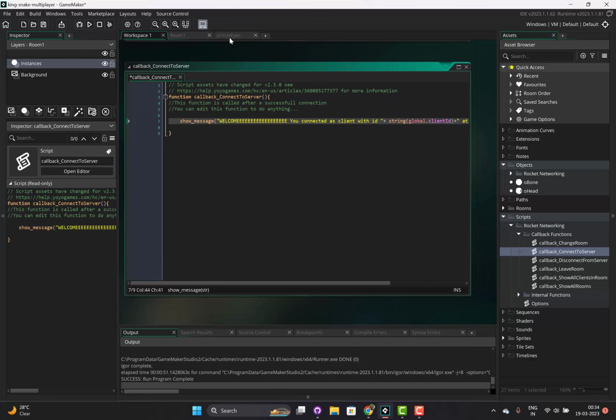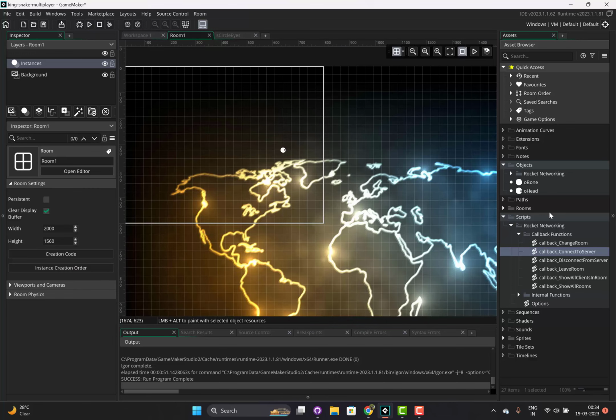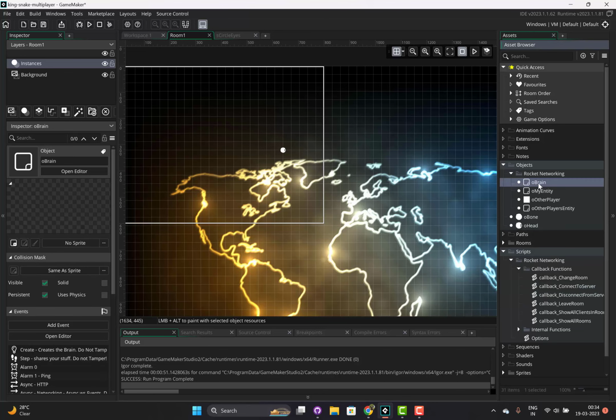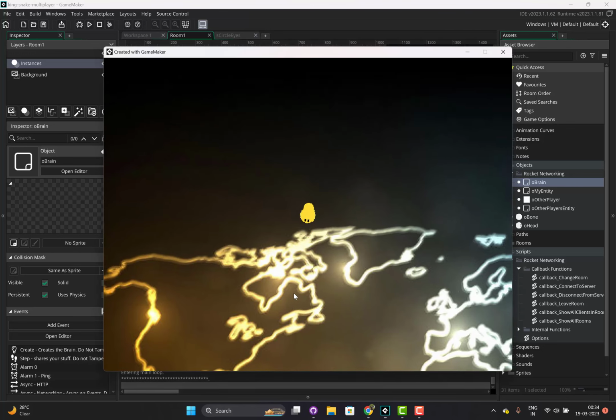And before all this, you should put the O-brain in a room, the rocket networking O-brain. So there are 3 things you've got to do. Get rocket networking, set your secret key, and put O-brain in the room where your multiplayer thing starts. Put it in the first room. It's a persistent object, so you're good. And then just call connect to server. And now I should be able to connect.